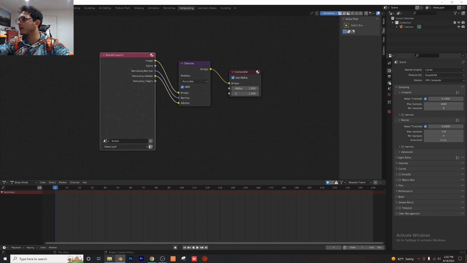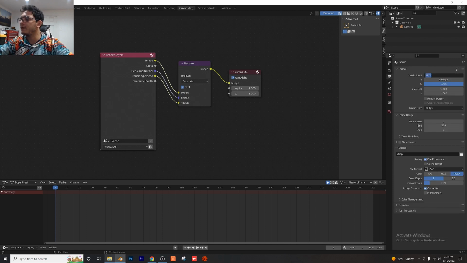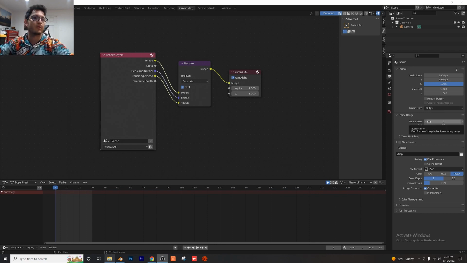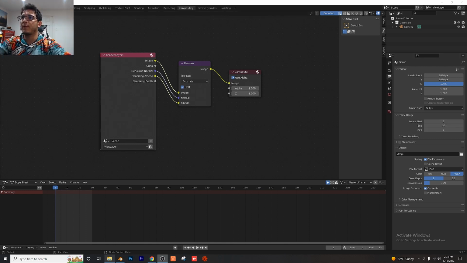Just one more thing is we want to go over to our output properties. Please make sure we're at 1080 by 1080 for our dimensions, 24 frames a second for our frame rate. And we want our last frame to be frame 30 because we're only going to need frames 1 through 30 for this whole animation. Let's go back to our layout tab.